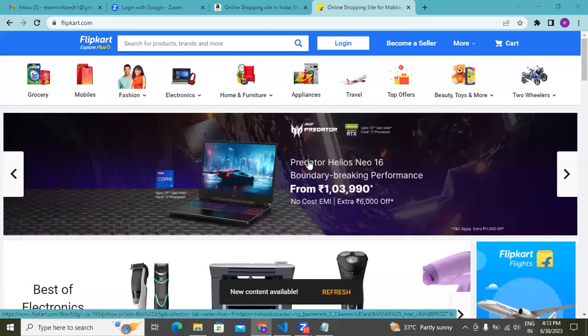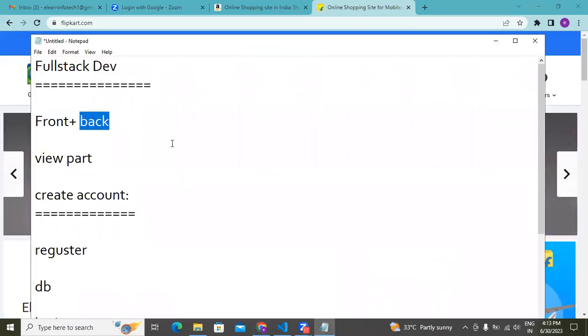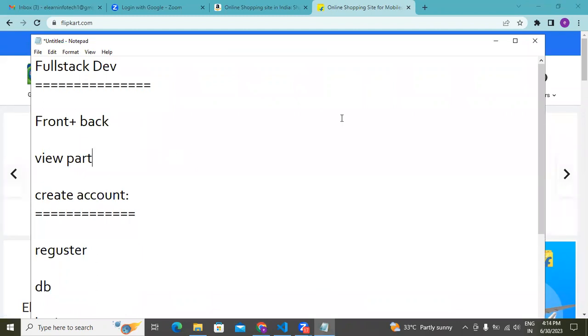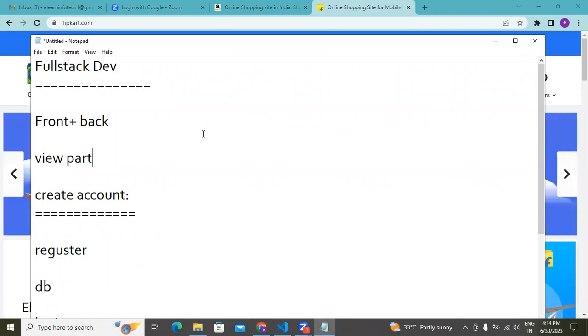So what about backend? Backend is completely a hidden format. We are going to write only the logic, and we always have to connect with the database, and in the database we are going to perform the CRUD operations also. We'll discuss all these things in detail one by one.